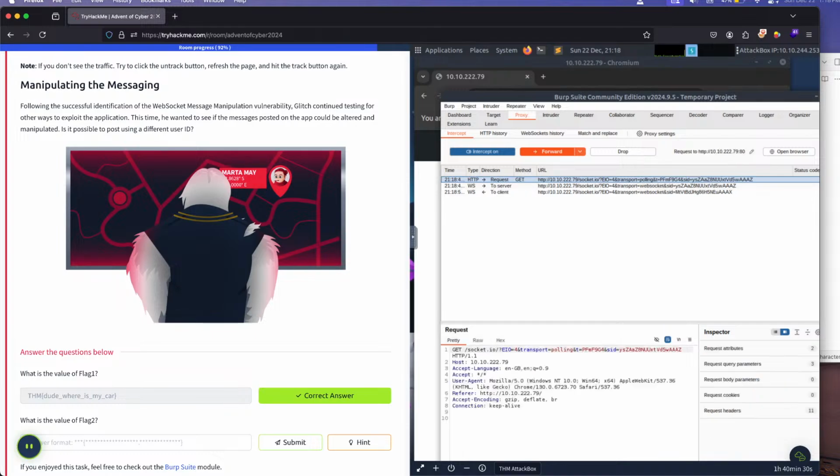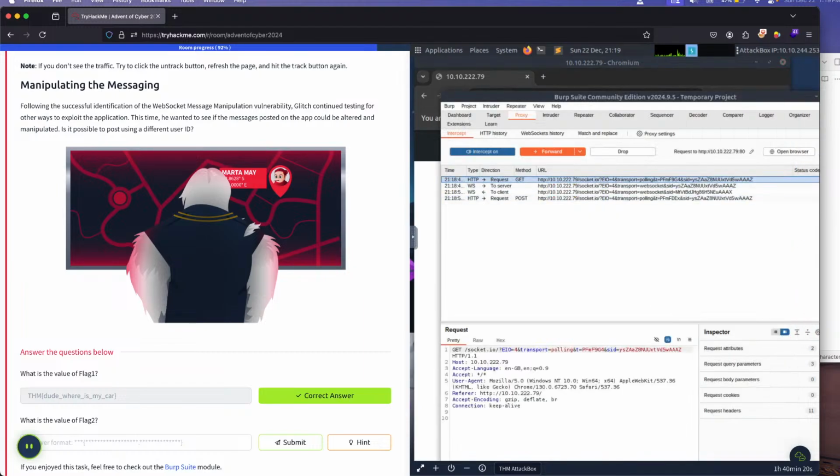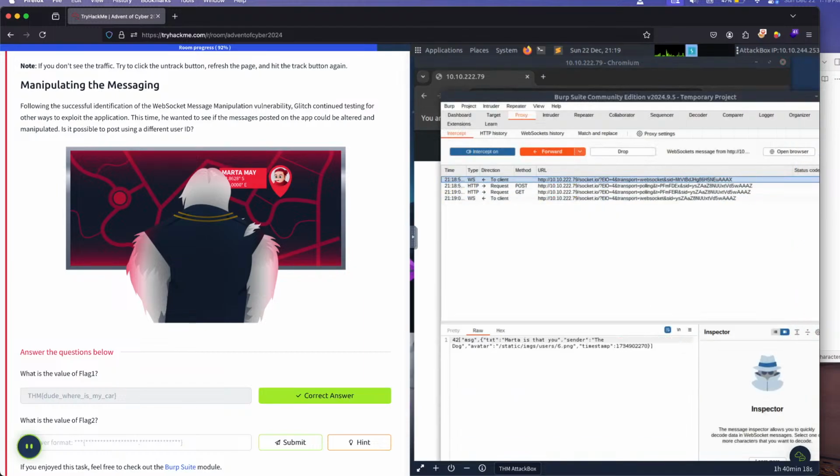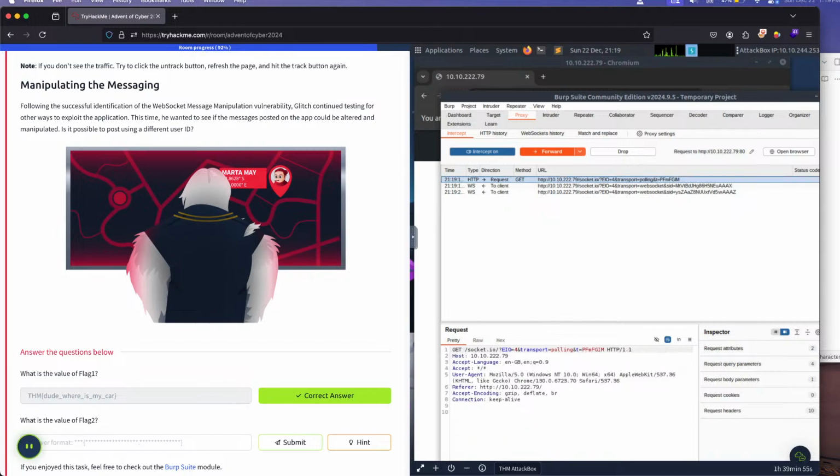Okay. So let's try Martha. Martha? Send. We want it to be 3. Martha, is that you? Sender, the dog of Avatar. Okay, forward this. So, what was that? We say 2? Let's do 2. Forward this. This is fun. I could spend time here, but I just want the flag.